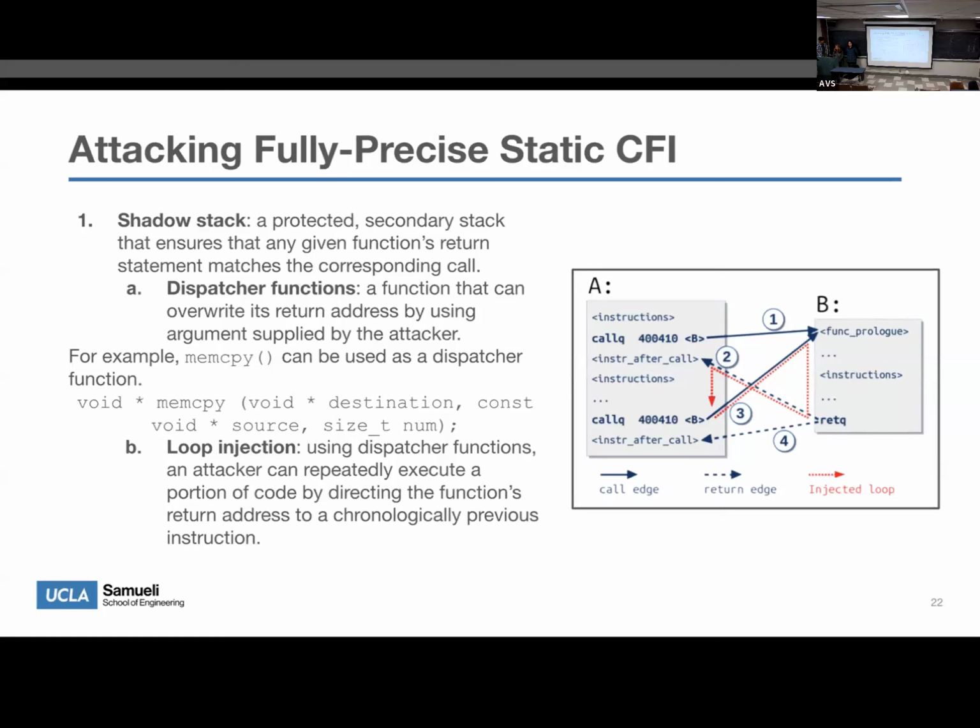With a shadow stack, it is a lot harder to attack a CFI protected program, but it's still possible, as seen with the different types of attacks that they presented in the paper. So first was a dispatcher function, which is a type of function that is able to overwrite its own return address and then therefore be able to return somewhere else.